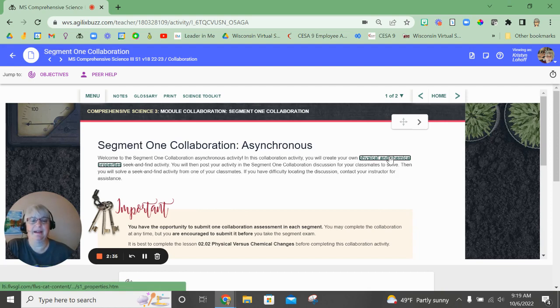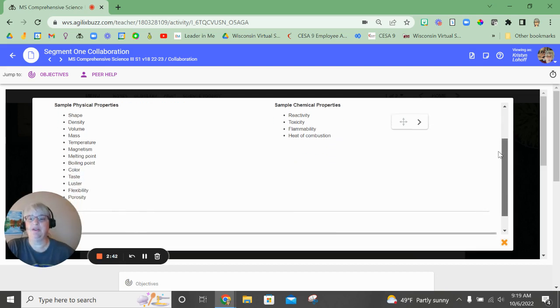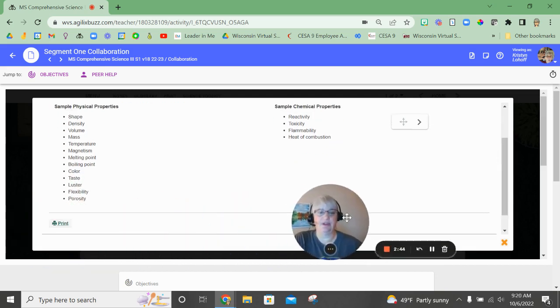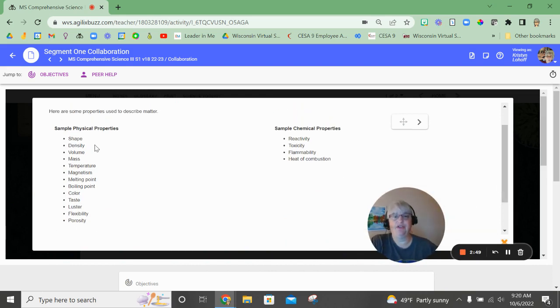Now this has an underlined portion underneath it, so it's giving you an example of some physical properties you could use and some chemical properties you could use. Let's move this out of the way. There we go. These are some things you could draw from in your picture. For physical properties, you could think of things like shape, density, volume, mass, temperature. This list goes on and on. For possible chemical properties, you could talk about its reactivity, its toxicity, its flammability, or the heat of combustion. Those are some possible chemical properties that you could talk about.